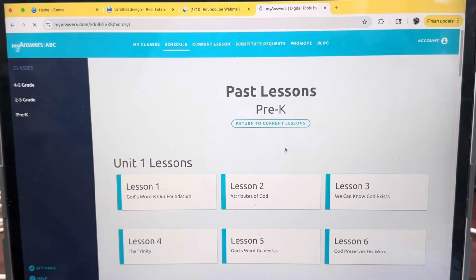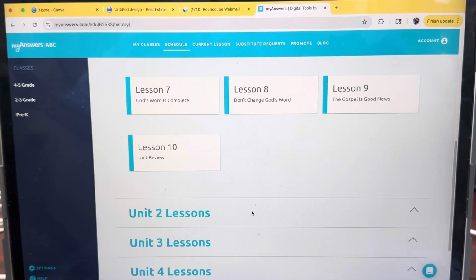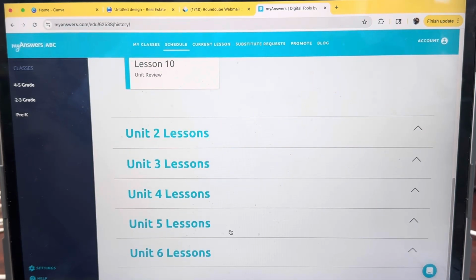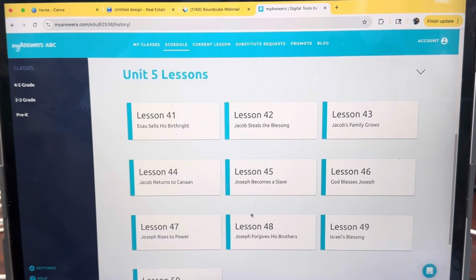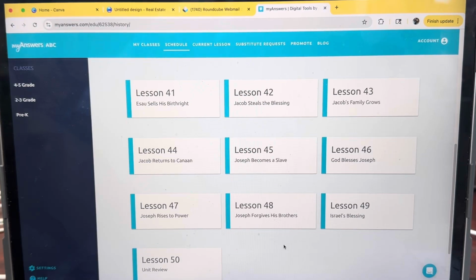So View Past Lessons, you're going to get all the lessons we've done to this point. So you'll see Unit 1, 2, 3, 4, 5, and we're going to start Unit 6 here in August. So if you know we're on Unit 5 right now, you click on Unit 5. You'll see all 10 lessons in Unit 5. If you know, hey, we're on Lesson 8. Last week we did Joseph Rises to Power. So this week we're doing Joseph Forgives His Brothers. And you know that's a lesson for this week. Go ahead and click on that.